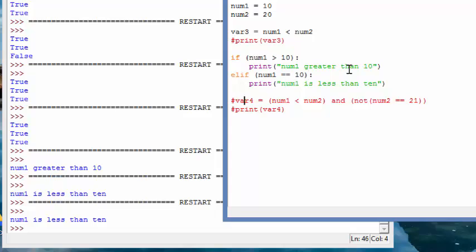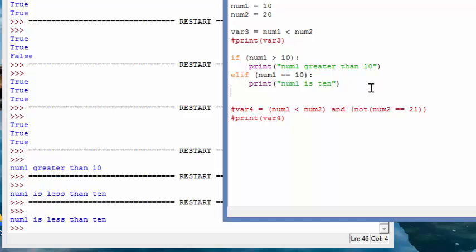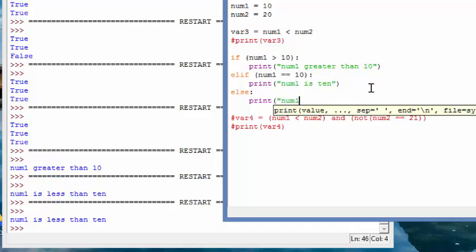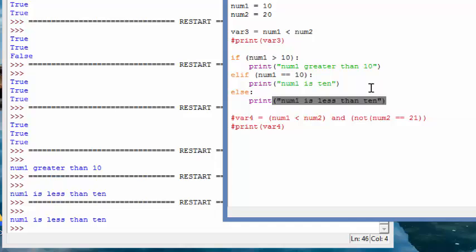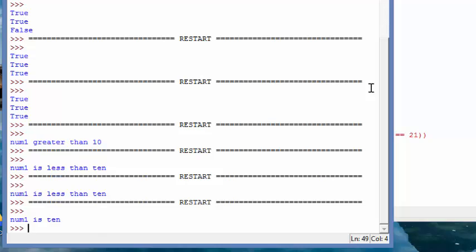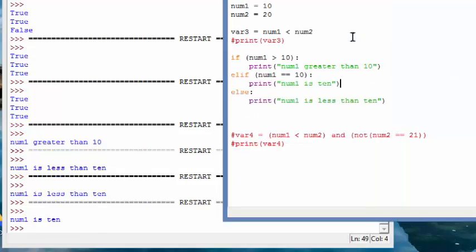And we'll print num1 is 10. And then we can have our else say print num1 is less than 10. So now we have all our bases covered. It says num1 is 10, so we know we're good.